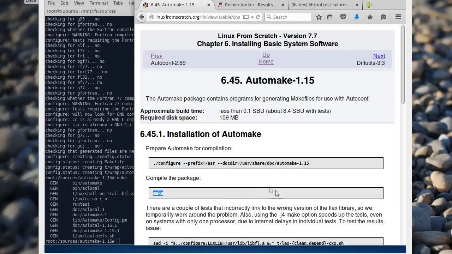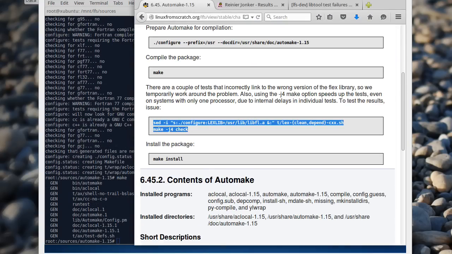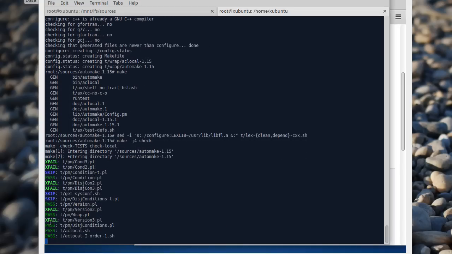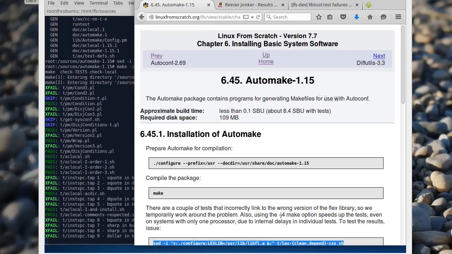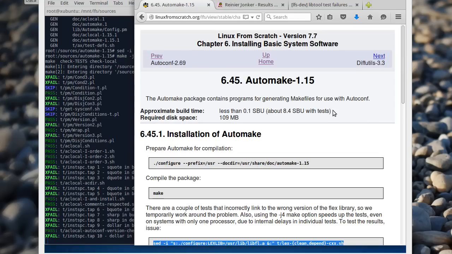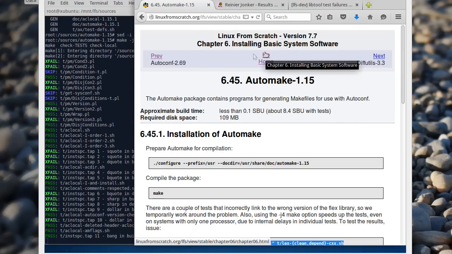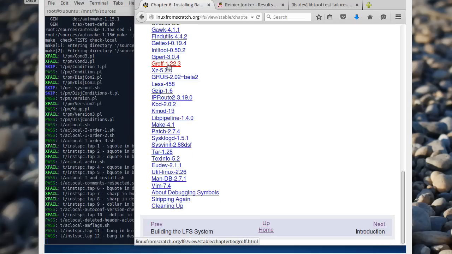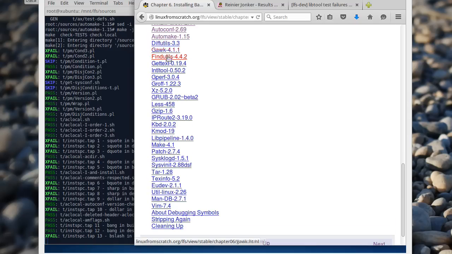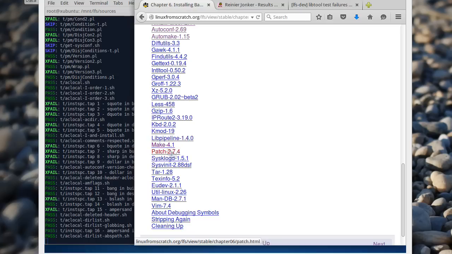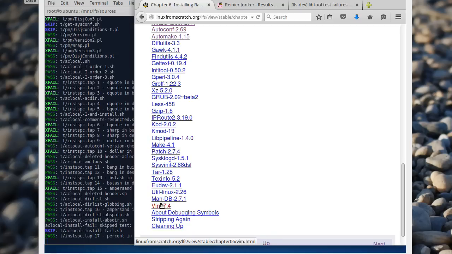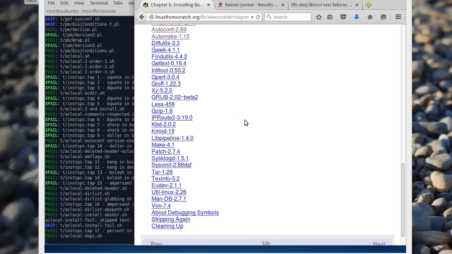Make and, I have no idea what XFAIL means. So how much do we have? So we are now on Automake. Diffutils, Gawk, Find, so all of them are relatively fast to build.